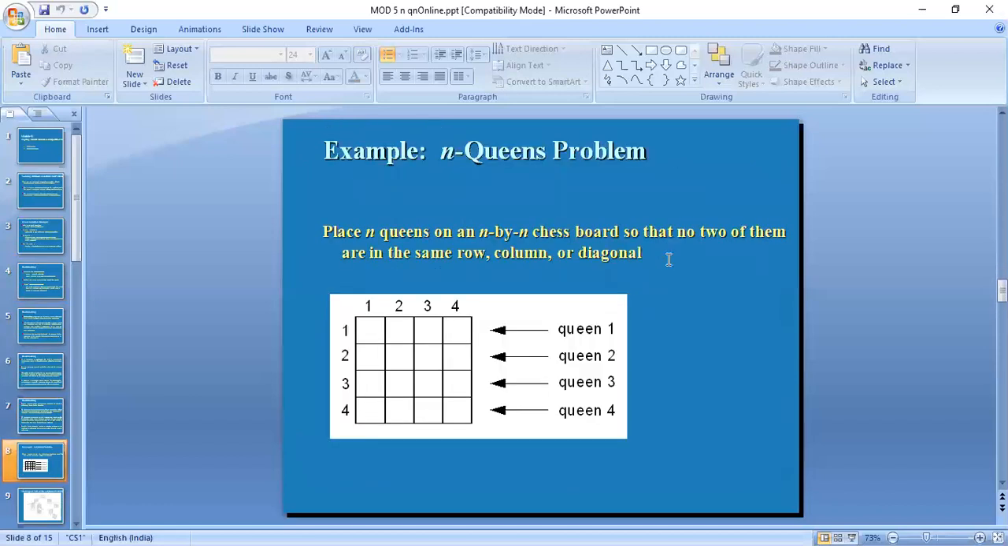Is it clear? So now we will move on to some examples of this technique. The examples for the backtracking technique are the N-Queens problem, the sum of subset problem, and the Hamiltonian circuit problem.